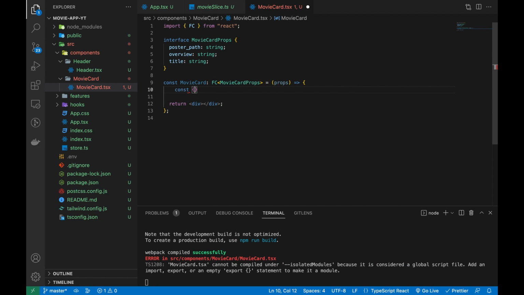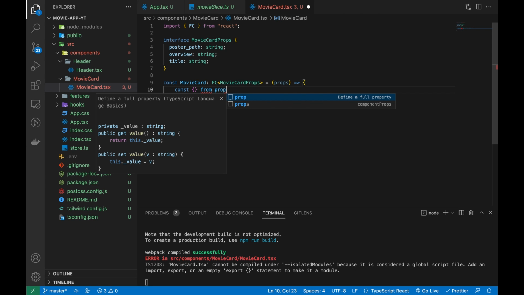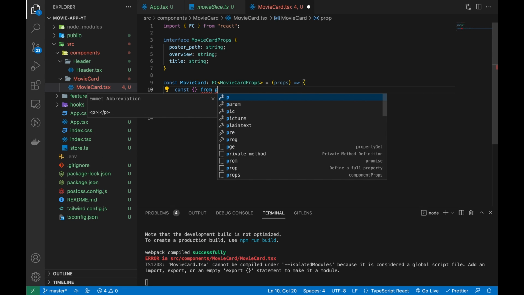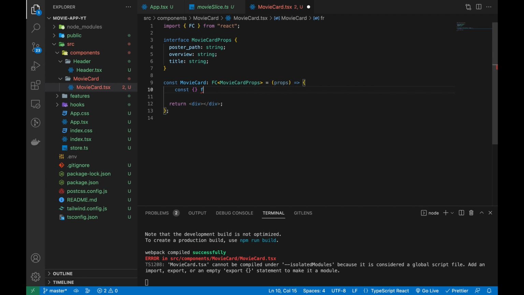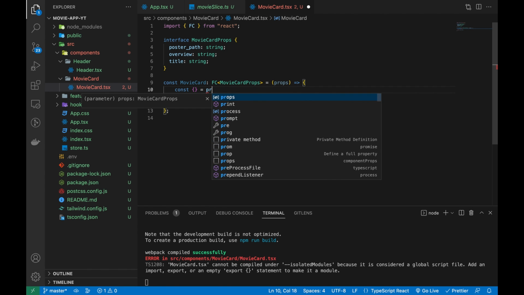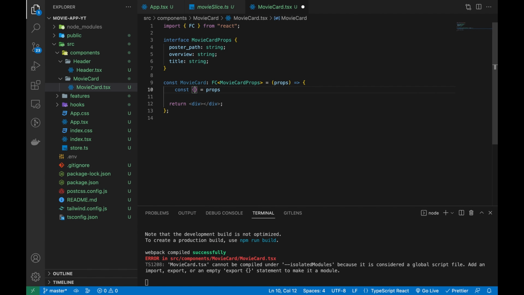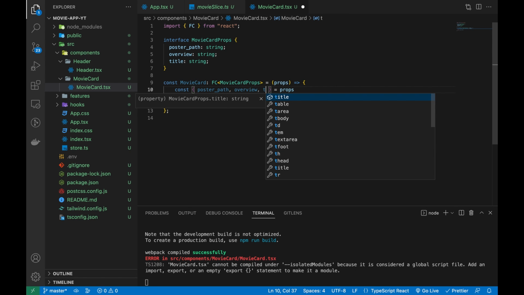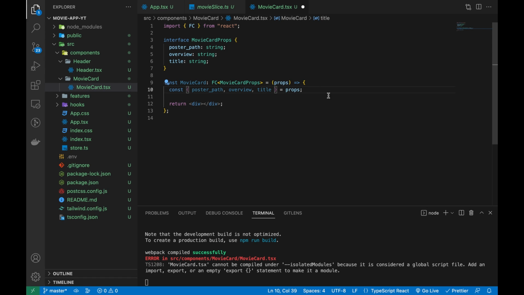And next, we are going to destructure all this. So we'll change it to equal to props. And we'll destructure posterPath, also overview and title. Now we have this. Let's go on and configure them in our JSX.